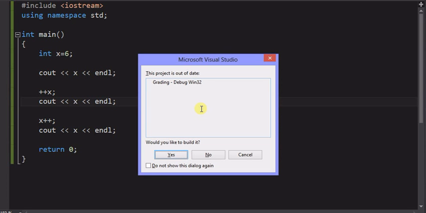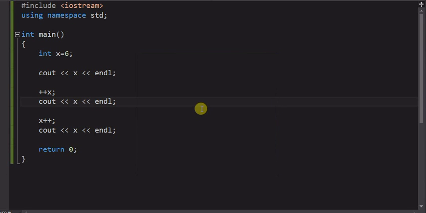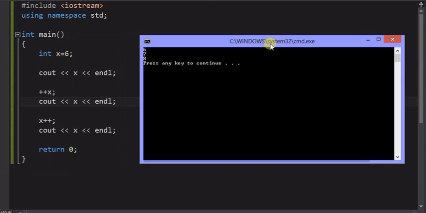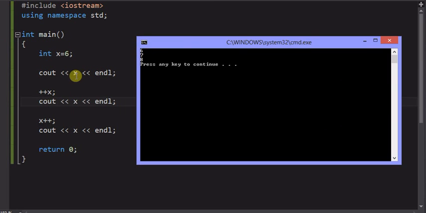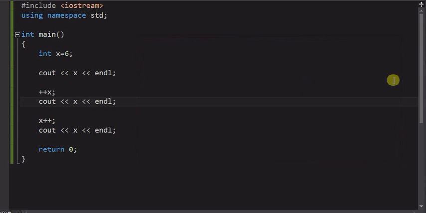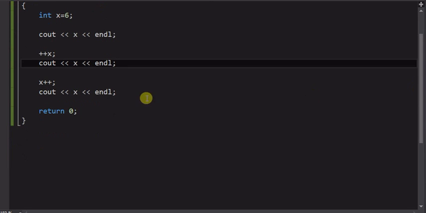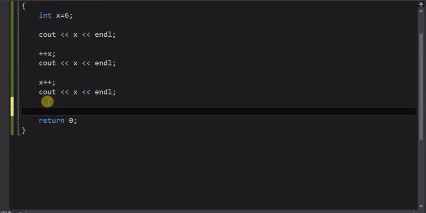So they only add 1 to the variable. So we should see an output of 6, 7, and then 8, once this is done compiling. And here is that output. So 6 from the first cout statement, 7 from the second output statement, and then the 8 from the third output. So right now they look like they do the exact same thing, which they do. They both increment by 1. They do have an effect in how you use them later on.